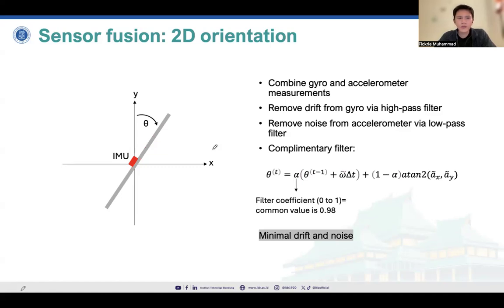And then we have here the 2D orientation, how we combine them basically. And we combine the gyro and accelerometer measurements by removing the drift from gyro via high pass filter. So what does it mean? And removing the noise from accelerometer via low pass filter. What does it mean? So for example, this is the example of using the filtering technique, which is the complementary filter. There are also different kind of filtering techniques. For example, Kalman filter or Gaussian filter or any Bayesian filter or any other different kind of filtering techniques.